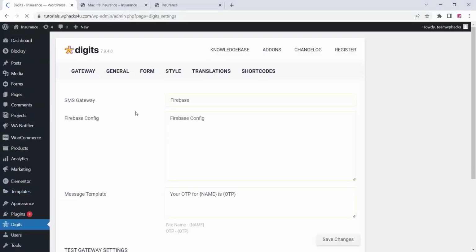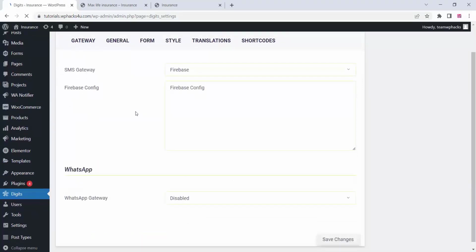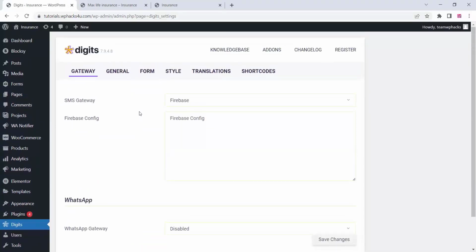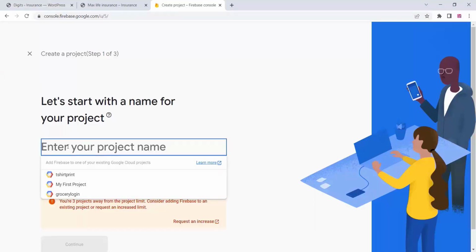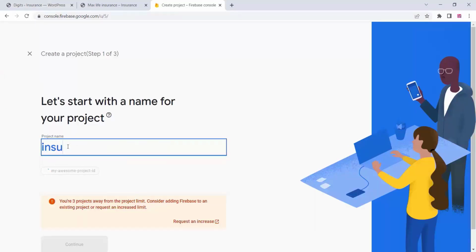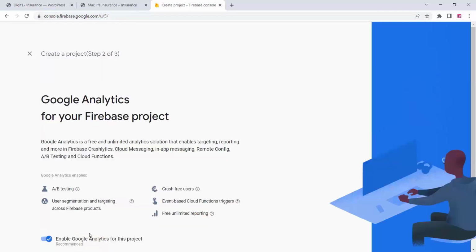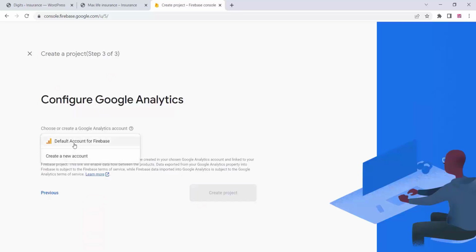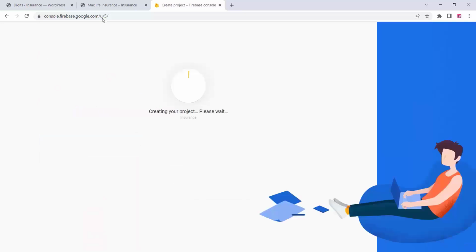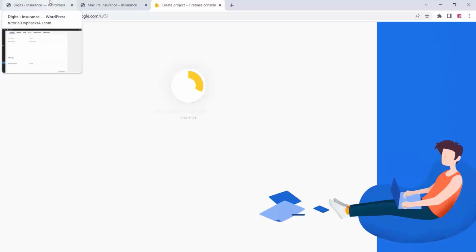and go to the Firebase area. You can see this is the plugin settings area, and you can just go to console.firebase.google.com and you can create a project with your email ID here, and you can create any name for your project and click on continue, and you choose your default account for Firebase, and now you can create your project here as you are seeing in the video.